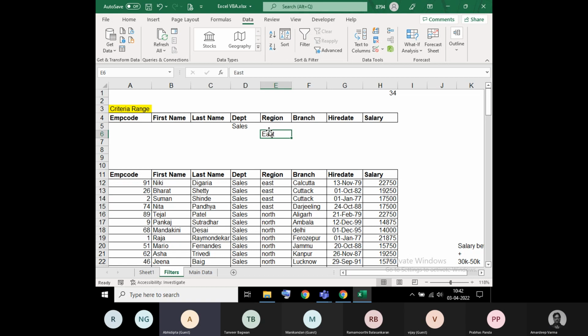And even if we use this particular function, through the normal filter, we can first filter on Sales, then we can filter on East, right? And we can find it out. No, that is what I showed you in the beginning. It is not possible using your normal filters. Got it.